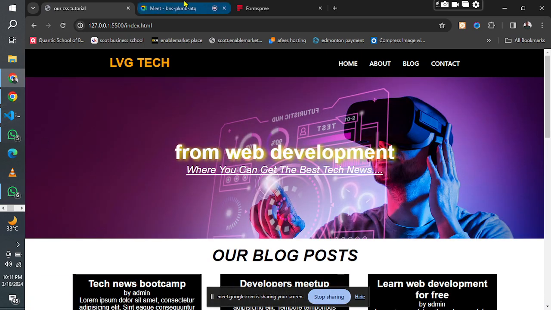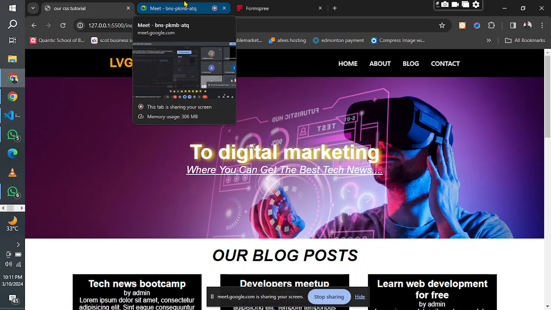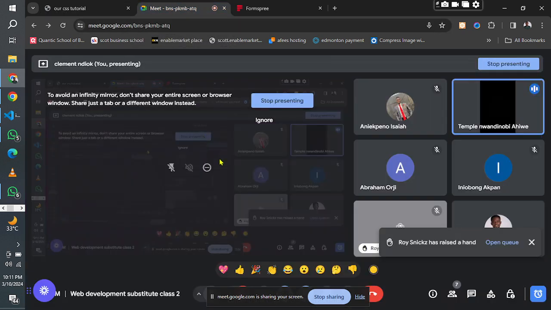Any other question? Does anybody have any other question? One question I have is, there was a time you used 100% for width, then for height, you used pixels. How does it work?